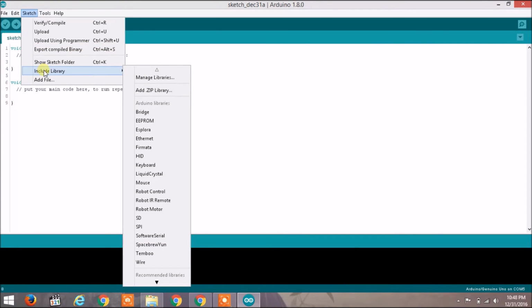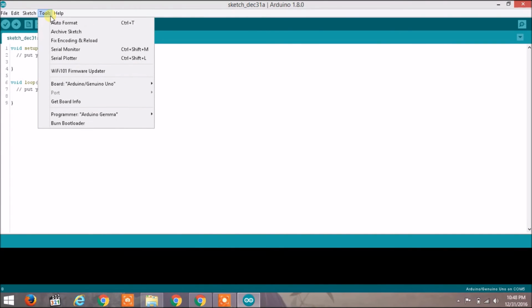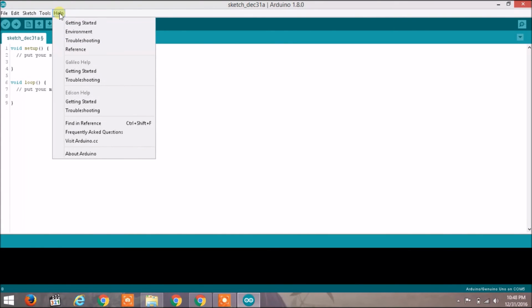We can include libraries from here. The libraries are saved in the folder where Arduino is installed, and there are other options. In Tools, there is auto format, which will format your code nicely. Archive sketch is used to make a .zip file of your sketch, and other options are serial monitor, burn bootloader, auto select board. And in the Help menu, you can access a number of documents and references to get help, or if you are stuck somewhere, you can check it out.